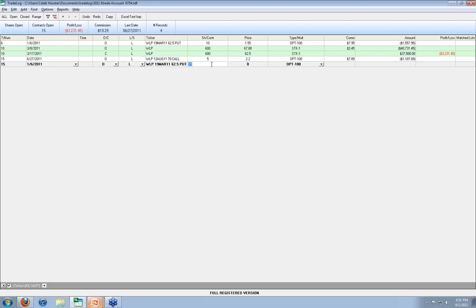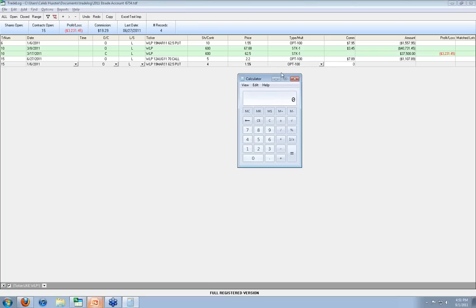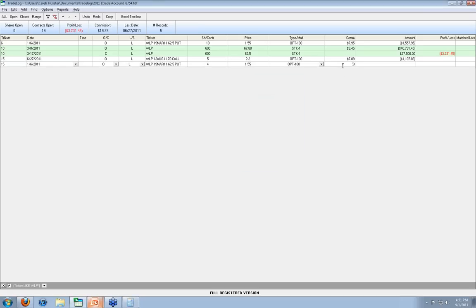The contract amount, again, like I said, we need to split this up into 2 records. So I'm going to make this one the 6. Or actually, I'll just do the 4 here. Put my price in, same price, $1.55. You can leave this as an option. Now for the commission, I actually need to divide this out to figure out what the commission would be. So I'll break out my calculator here. I'll take the total amount, $7.95. I'm going to divide it into 10 parts. And then I'm going to multiply it by how many contracts I have here, which is 4. Okay, so 4 parts of that $7.95 comes out at $3.18. So I'll plug that in here.